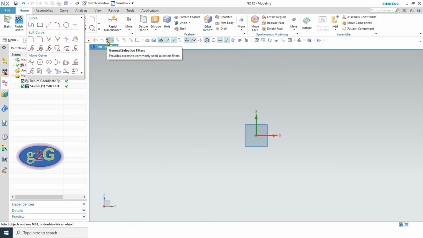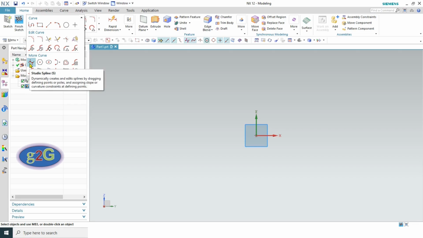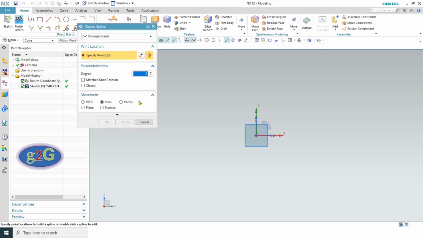Now we will see commands from more curve. In more curve we will see 4 commands. First, studio spline, polygon, ellipse and conic. In studio spline you have to just click for points 1, 2, 3, 4, 5. So spline will be created passing through these points. This is through points method.